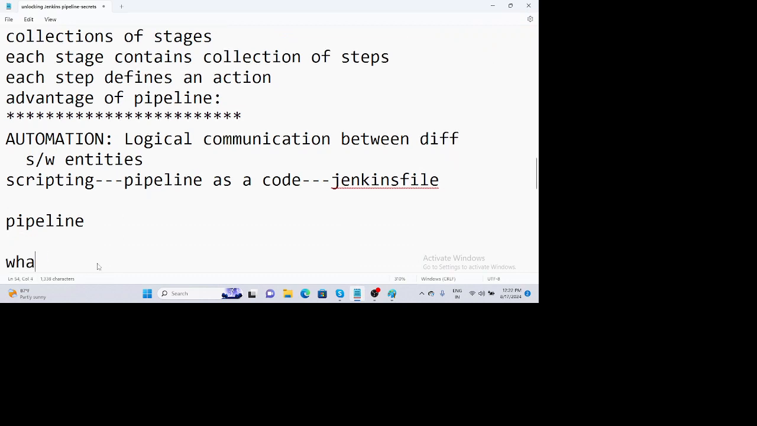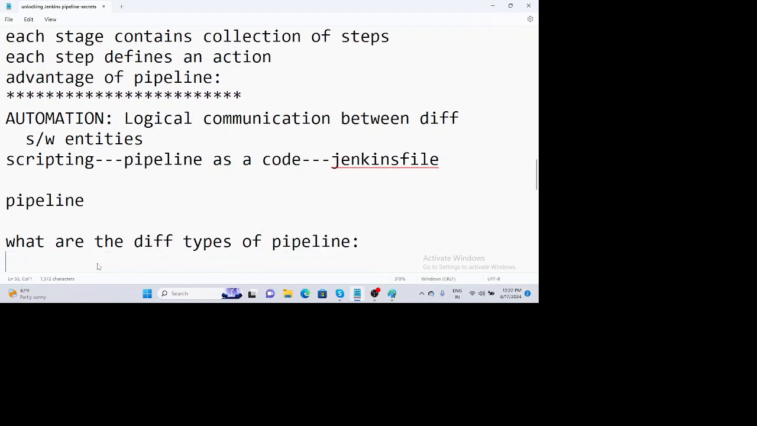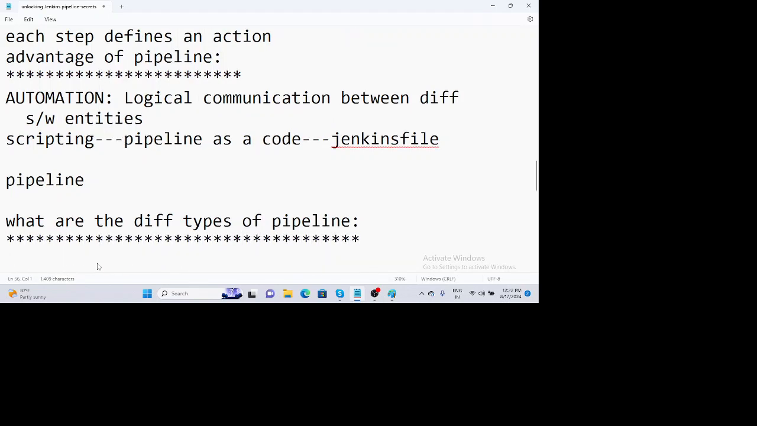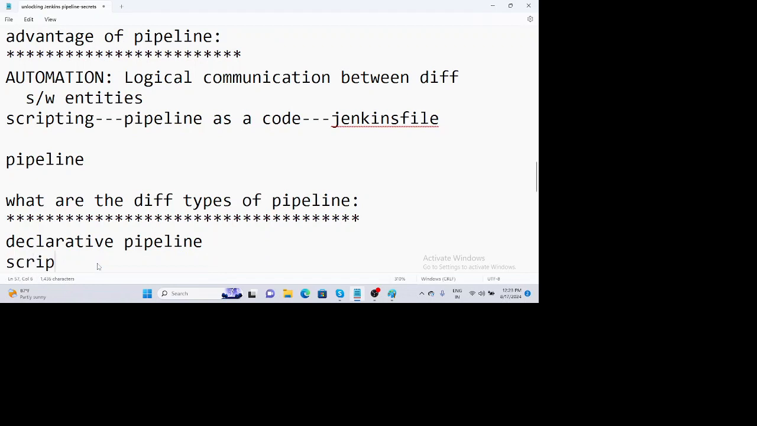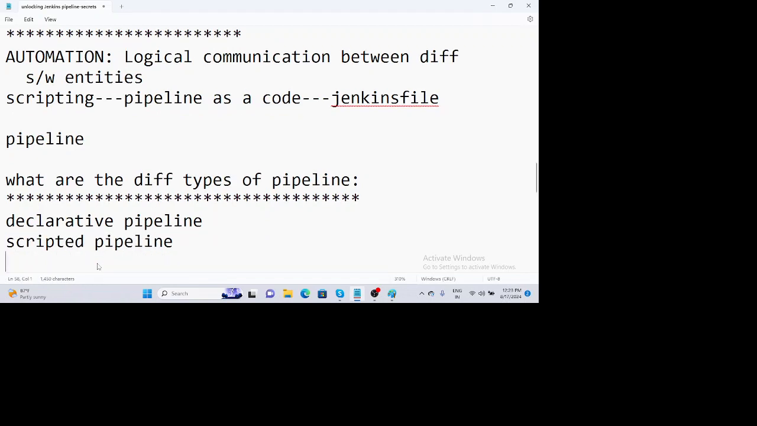Then, what are the different pipelines in Jenkins? First, we talk about Jenkins only, not Jenkins X. In Jenkins, there are two types of pipelines. One is a declarative pipeline and the second one is a scripted pipeline.